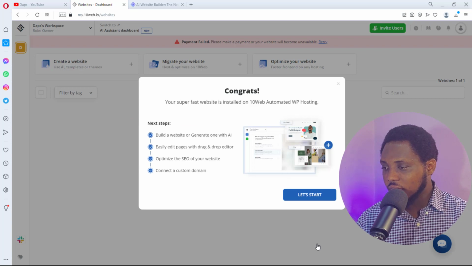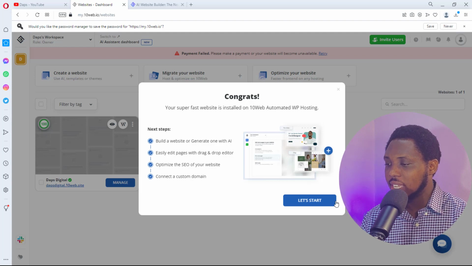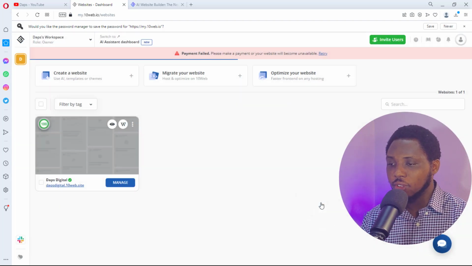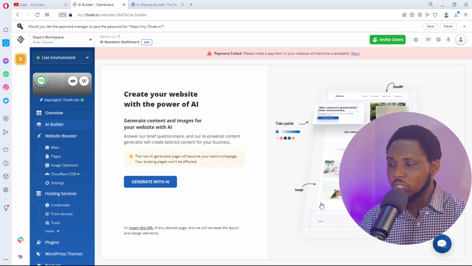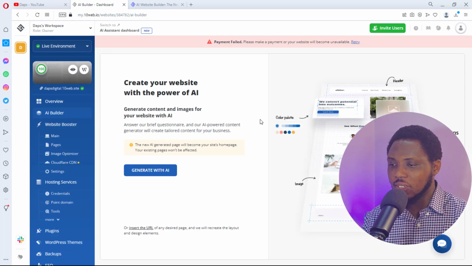Okay, congratulations, your super fast website has been installed on 10web automatic web hosting. So that's it. Let's just start the fun already. As you can see, this is launching us to a platform here, and it's quite amazing really, the number of things that we can get done using this platform. Let me just do a quick walkthrough.